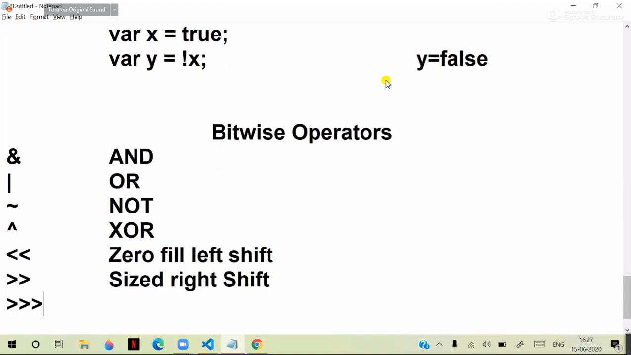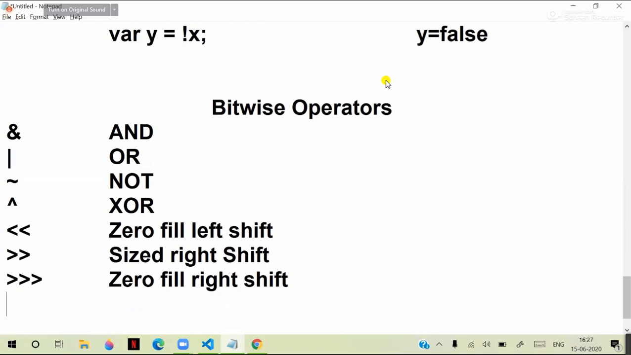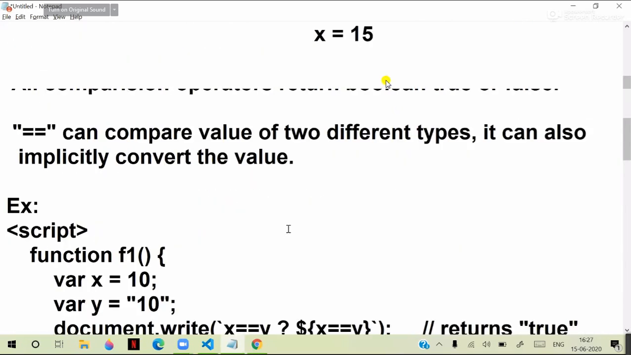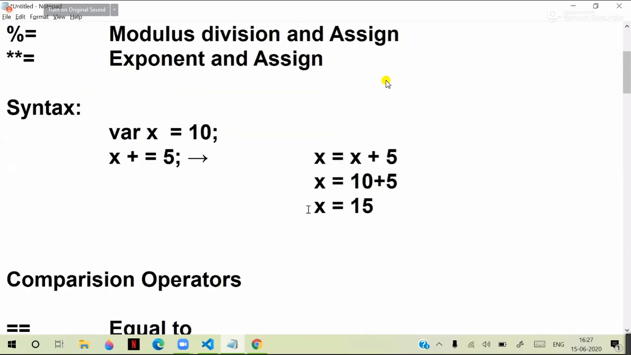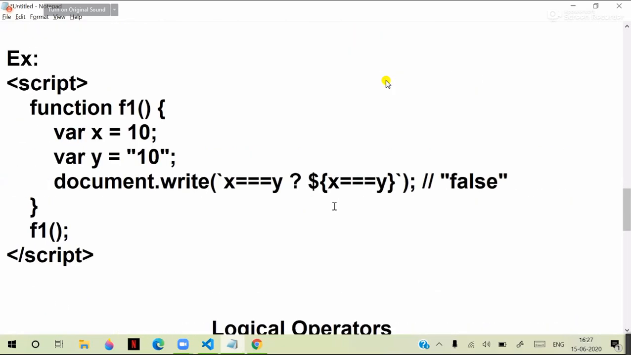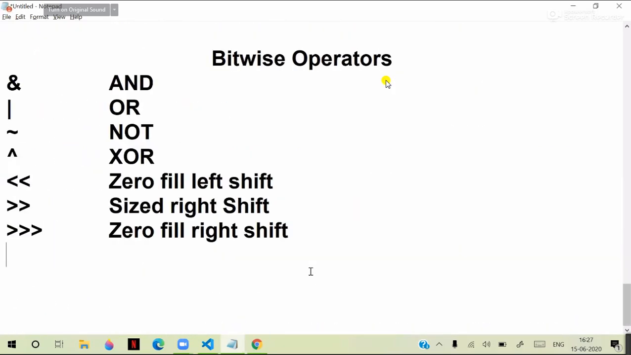So you can understand them only when you know conversions. Zero fill, right shift. These are the operators. You will understand later, after knowing about the binary conversions, so no need to worry about them as of now. These are the bitwise operators. Later we will discuss the bitwise operators. So in JavaScript, these are all the various types of operators. We will see how to use them in different examples now.